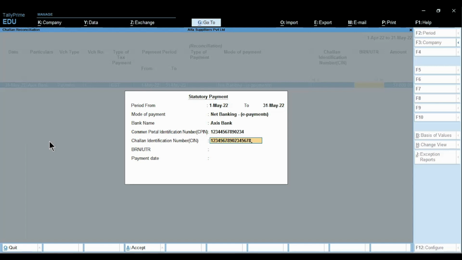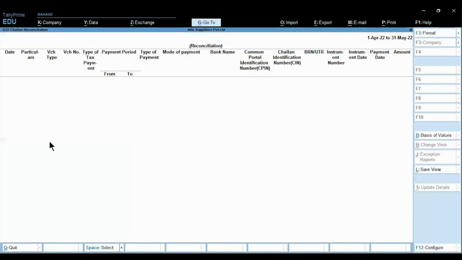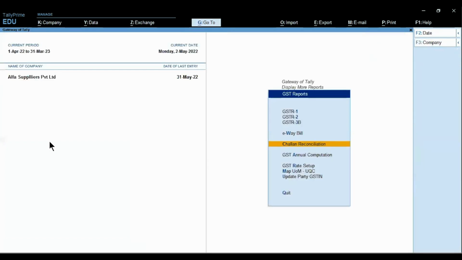This is the CPIN number, CIN number. Now the bank reference number or unique transaction number. This can be, as we paid through Axis Bank, Axis and whatever number received from Axis Bank. Payment date was 31st of May. So this is how we have reconciled the challan. Enter, and after pressing enter, see there is no challan left for reconciliation. So this is how we can reconcile the challan.